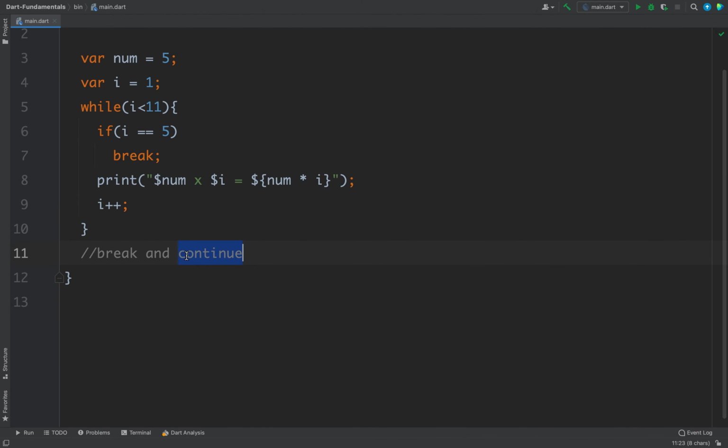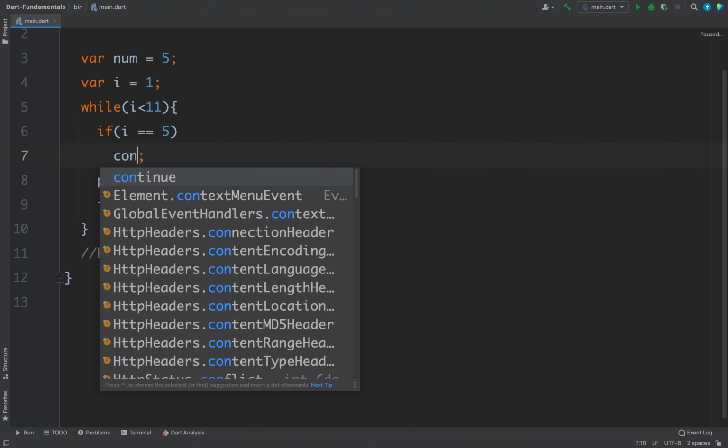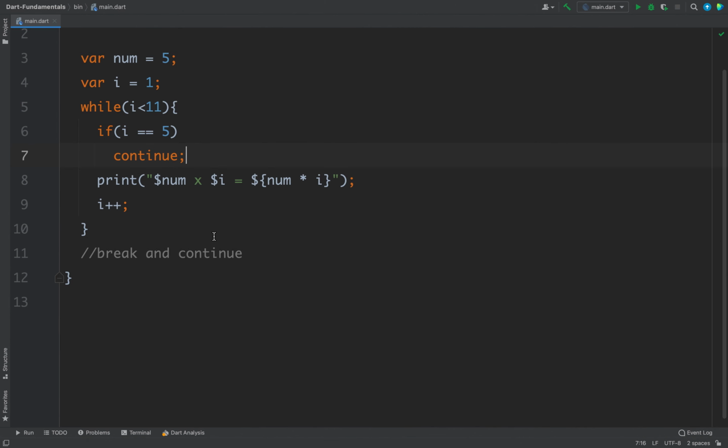Now what about this continue? Continue skips the current iteration of the loop. For example, if I write continue here, then when the value of i is 5, it will stop executing these lines, go to the top again, and evaluate the condition again.